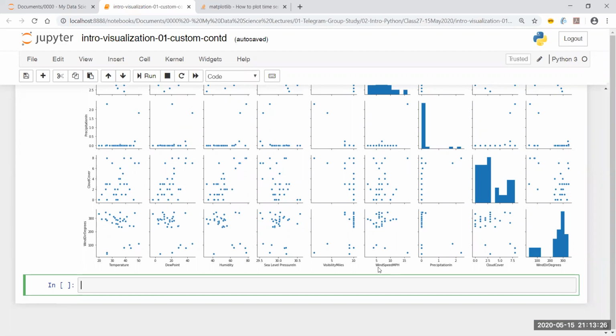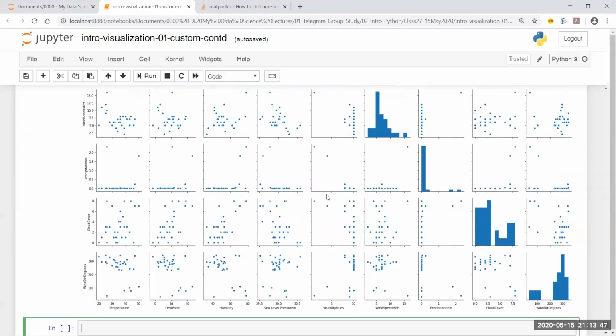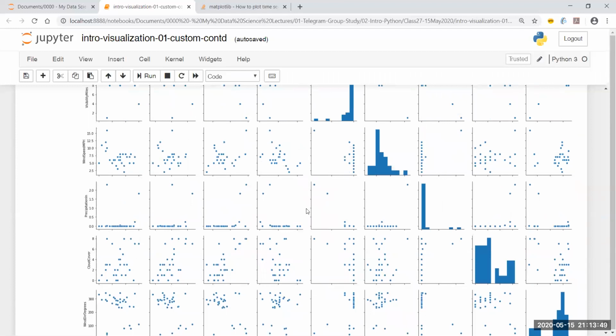You see wind speed miles per hour, and this is wind direction degrees. This is also clearly separated, but not entirely. I can see there are some outliers over here as well. I can't really do a very good separation, but I can say it is somewhat separable, but not like this. This one was really very good.